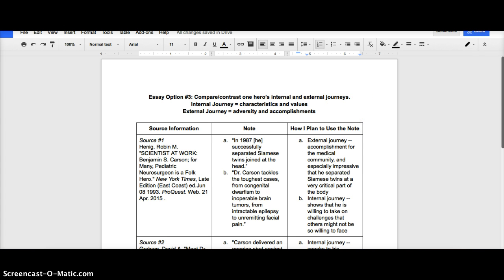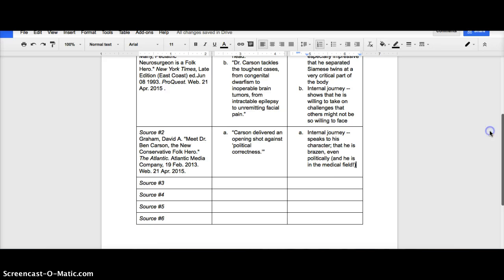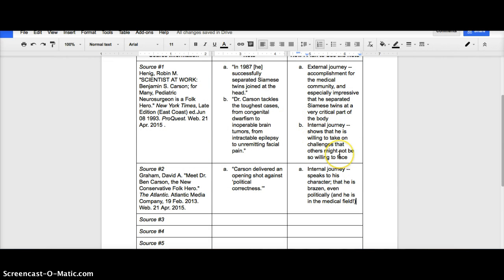I really like this method. I think it's pretty great because then whenever I go to type my essay, I already have everything typed up for myself as it is. So I can just transfer this information directly into my outline and then also into my rough draft.